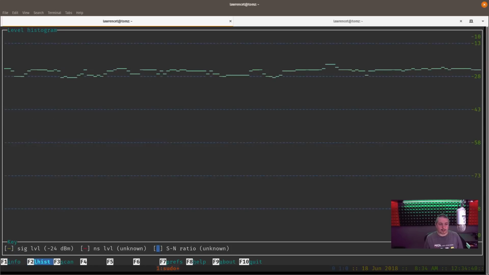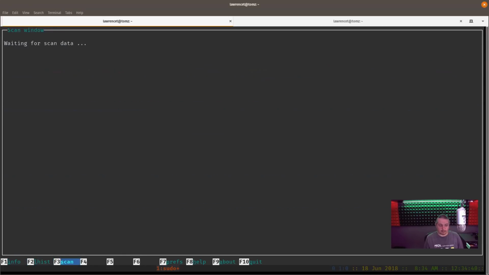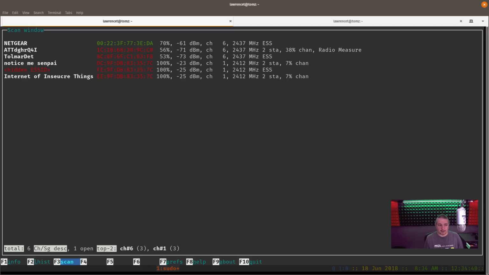So we can go here to list or scan, and we can see all the other Wi-Fis. So even though I'm connected to one, it will show all the others. It can perform a scan and see the different percentages, statistics, how far away they are essentially in terms of power. So it's kind of a nice all-in-one utility.